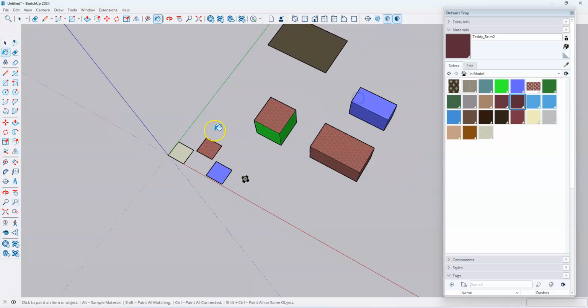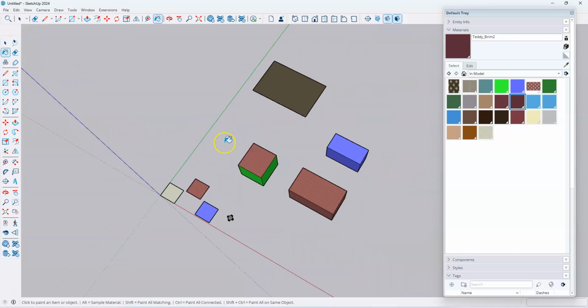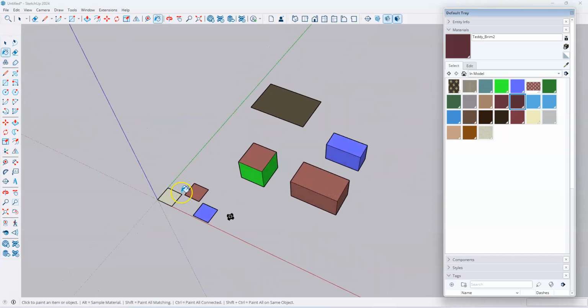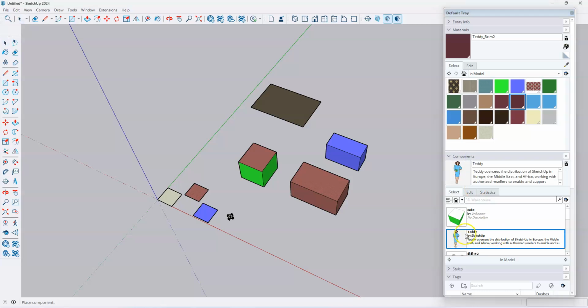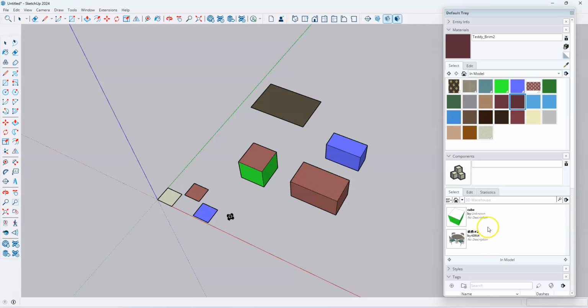Oh, that's interesting. So even though Teddy isn't here anymore, I deleted her, her materials are still there, and I'm gonna guess that it's because Teddy is still hanging out in my components panel down here. There she is. So let's see if I can completely get rid of her. Let me purge my unused components.